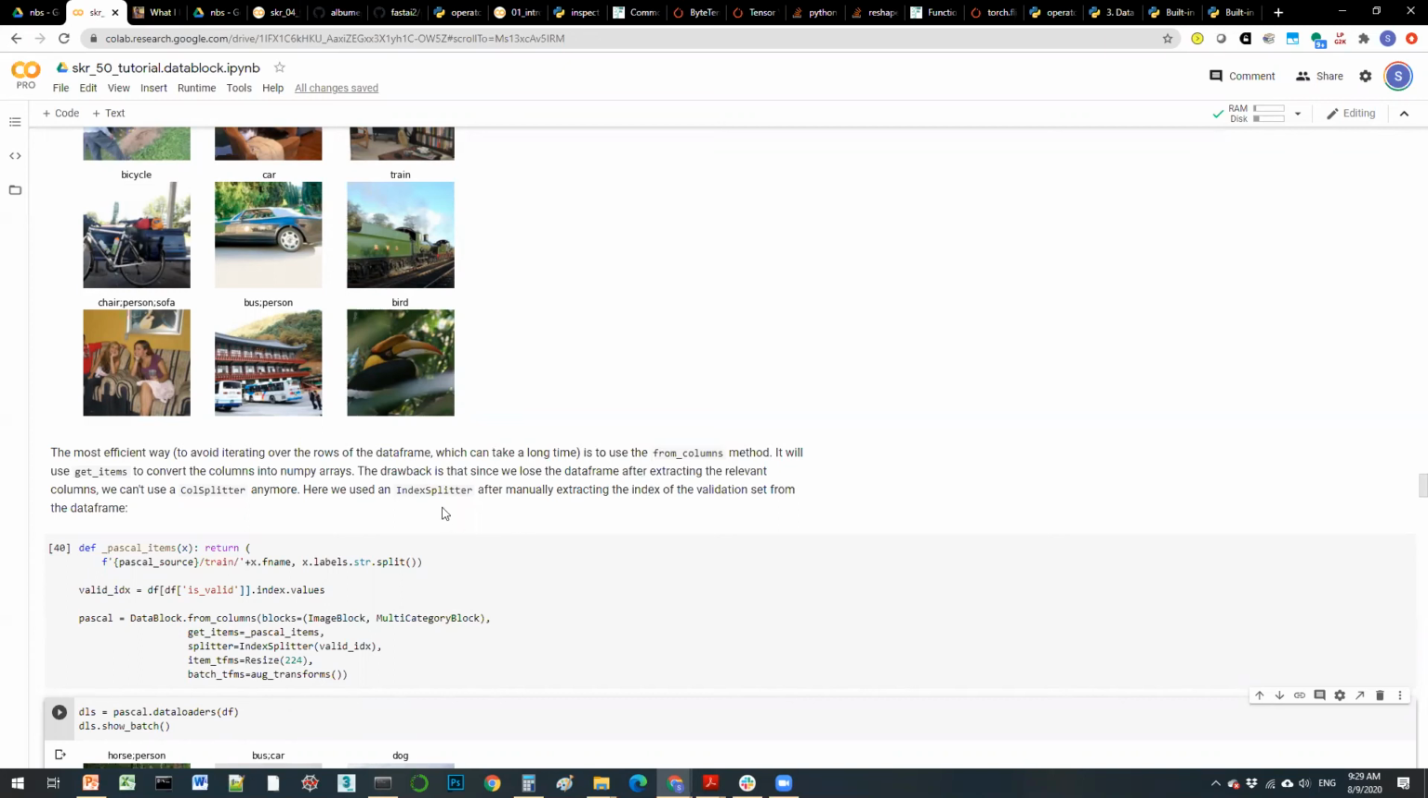Yeah, the other thing he talks about is that if you use this method, you lose the data frame after extracting the relevant columns. We can't use column splitter anymore. Oh, okay. So that's why he goes to an index splitter if he's using the get items this way. Okay, so that's something he talks about here. Cool.